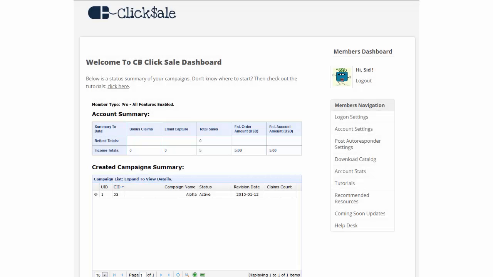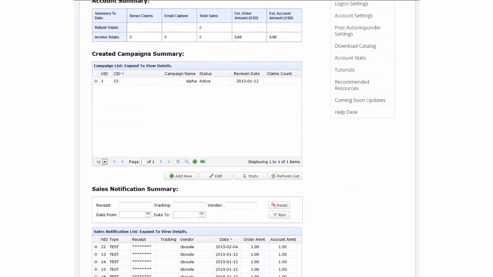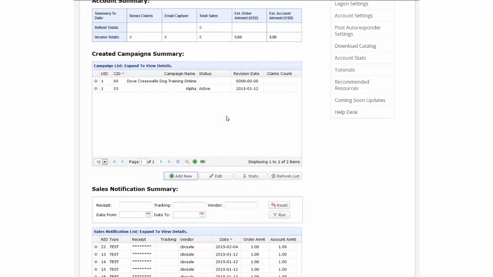Now back in the members area, let's go ahead and create our campaign. To get started, click on Add New and enter a title. So for this, I'm going to use the product title Dove Croswell's Dog Training Online. Click OK to save it, and next select it from the list and click Edit in order to add more information.